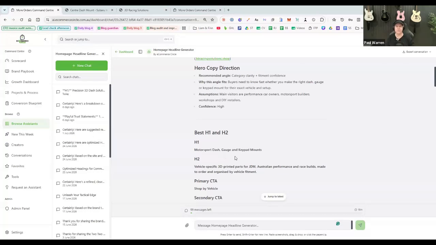So when we build this again, people go, I want that. Then the next thing, here's your potential H2: vehicle specific 3D printed parts for JDM. There's probably search volume for that. Australian performance and race builds, made to order and organized by vehicle fitment. Vehicle fitment is probably something someone searches for, JDM, Australian, and so on.